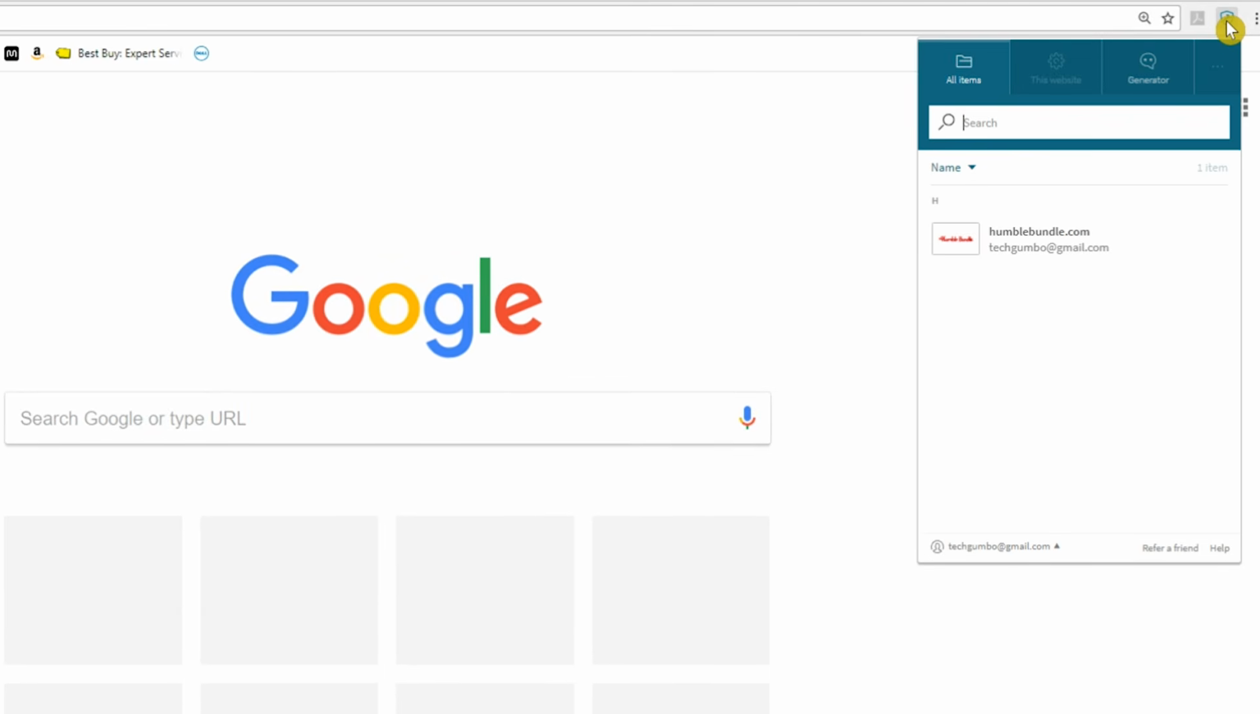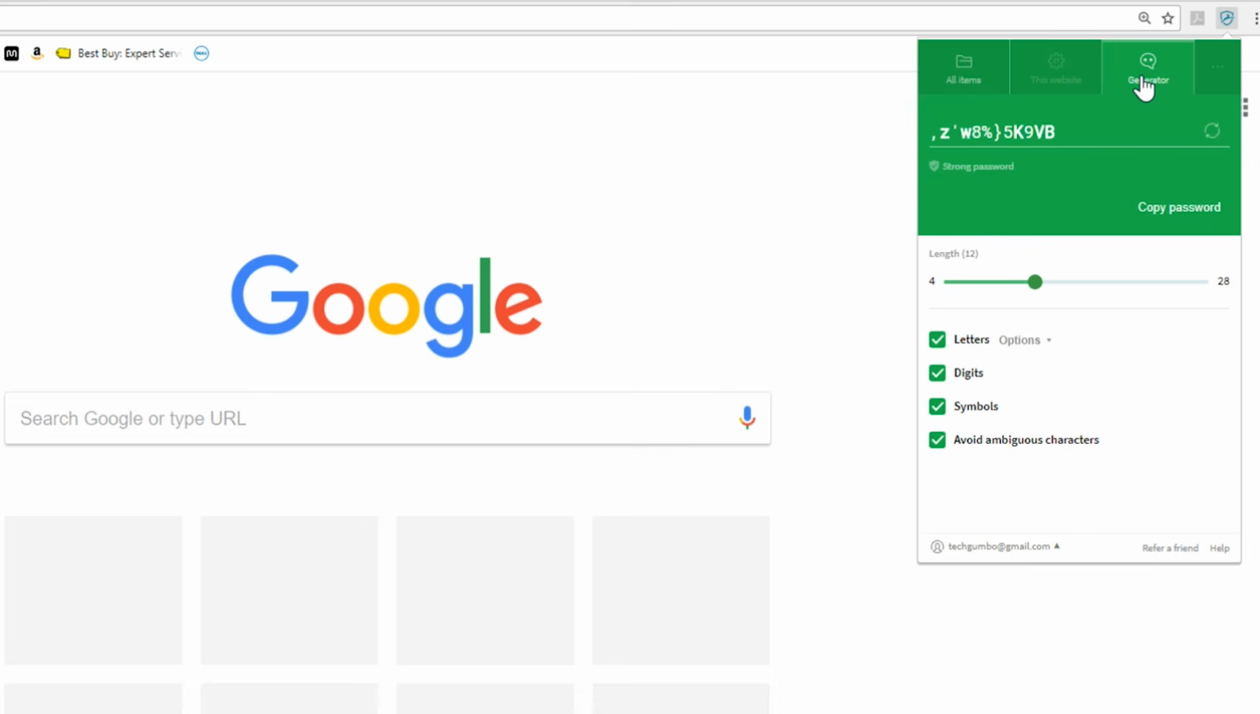I've created an alternate Dashlane account just for this video. The primary tab you'll use is All Items. This is where all your accounts are listed. To the far right is Generator, where you can copy strong passwords for your accounts. And you can change the length of the passwords with the slider here. Let's go back to All Items.